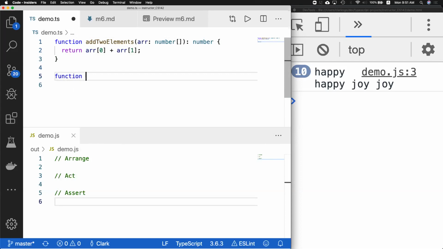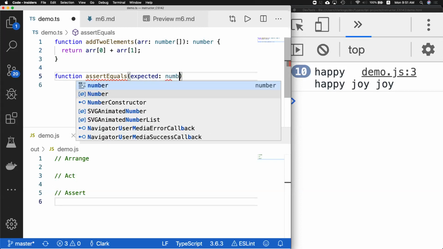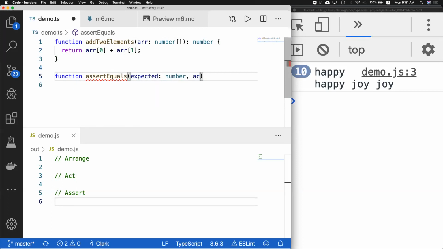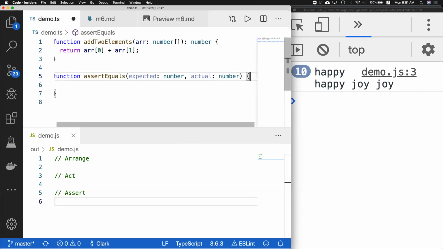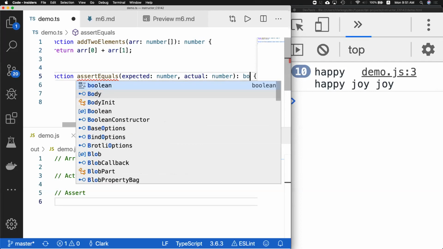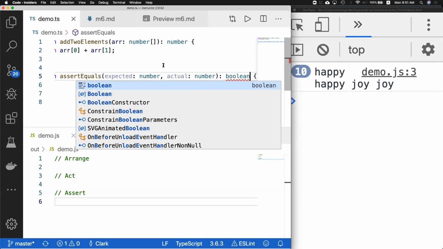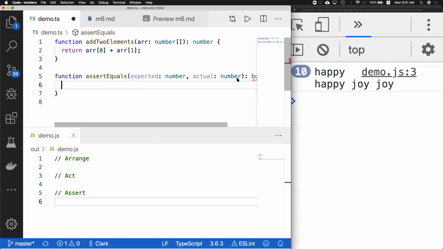Next, let's create our own assertion function. So function, let's say we'll just name it assert equals. And in the parameter, we'll put expected, and it is a number, and actual, a number. And because we want to assert if they're true or false, the return value that we want is a Boolean. Okay?